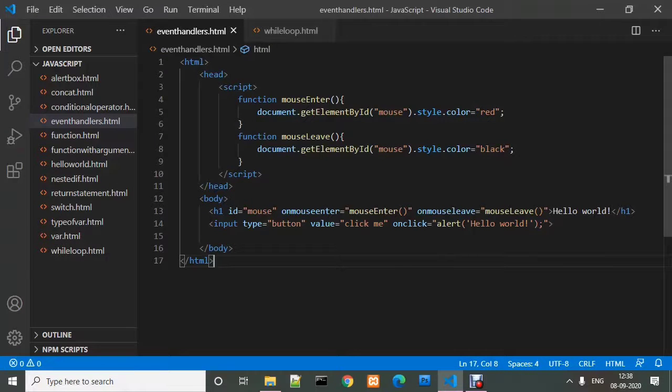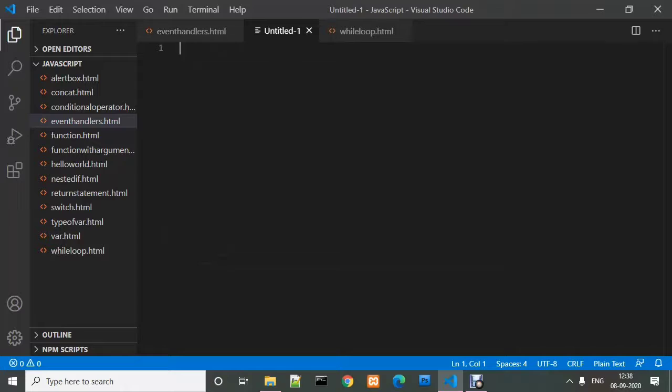Hello friends, in the previous video we learned about event handlers, and now in this video we will learn about while and do while looping statements. The while loop creates a loop that executes a specified statement as long as the test condition evaluates to true. The condition is evaluated before executing the statement.